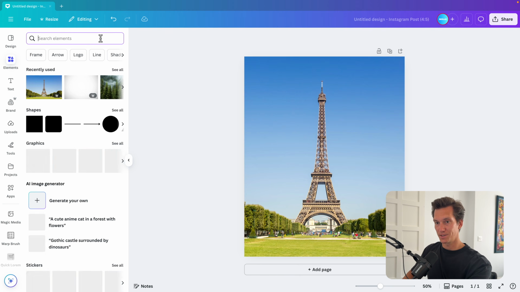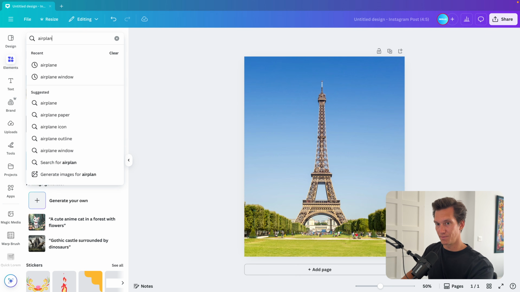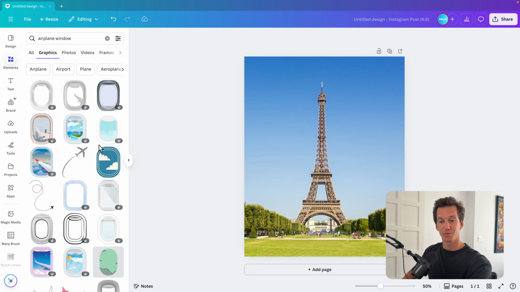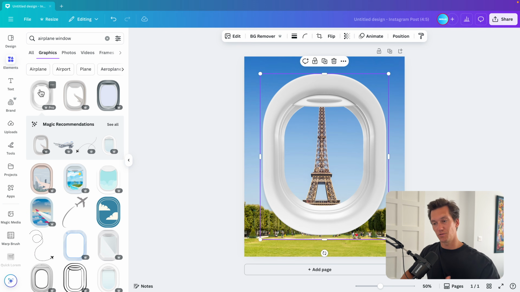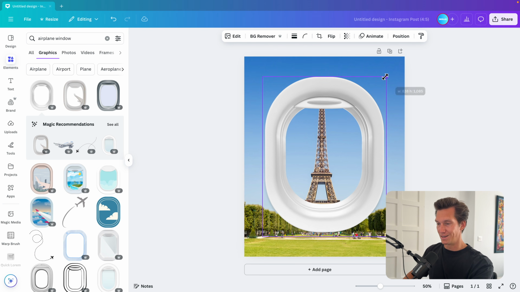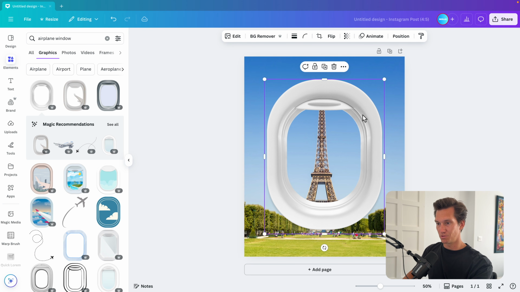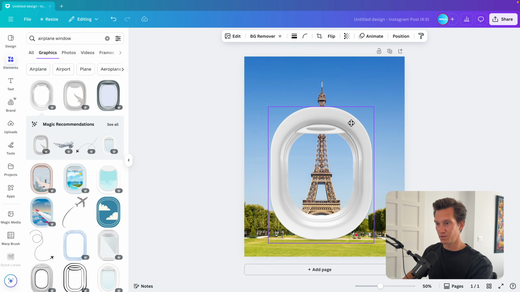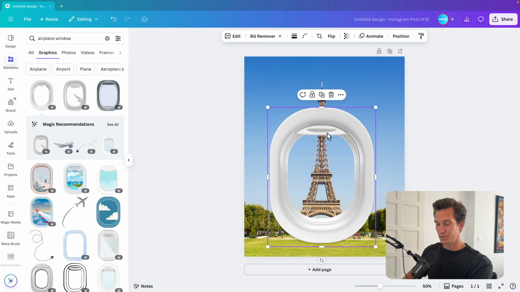Now we want to go for the elements again and look for airplane window, because we want to have that window effect. And then go for graphics, see all, and you can choose whichever one you like. Since it's a photorealistic or sort of semi-realistic picture, I'm going to choose a realistic window as well. I'm going to scale it down just a bit so that the top of the Eiffel Tower can come out of the window, and then it also sort of meets the border of the grass. So that looks quite good.